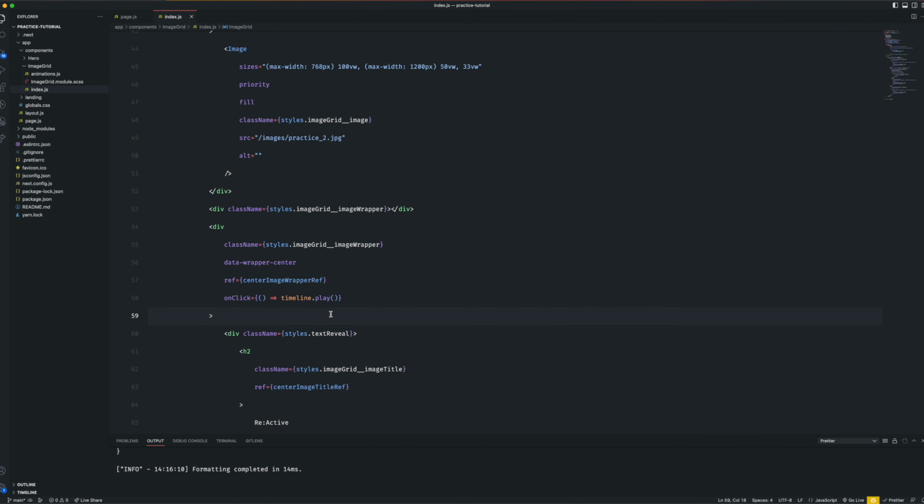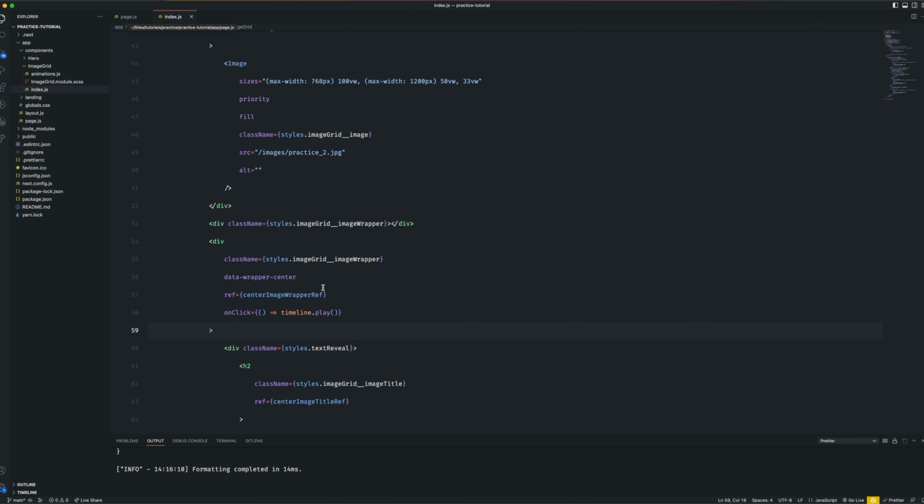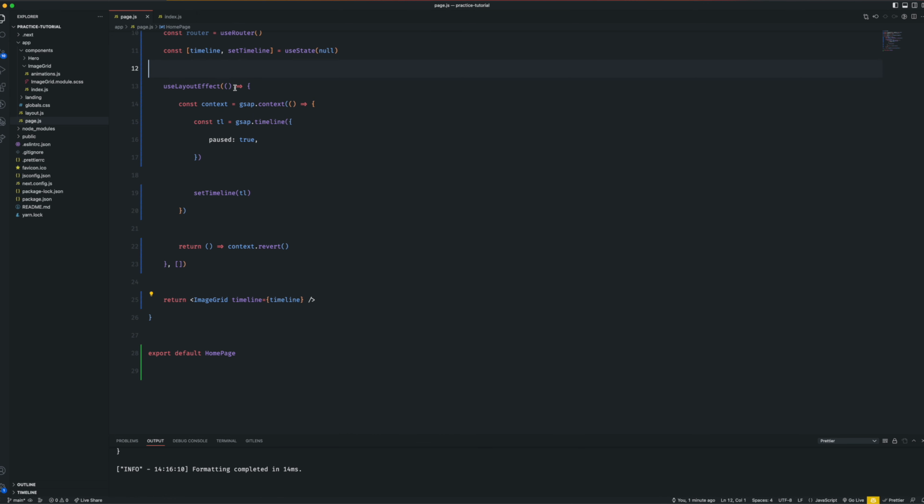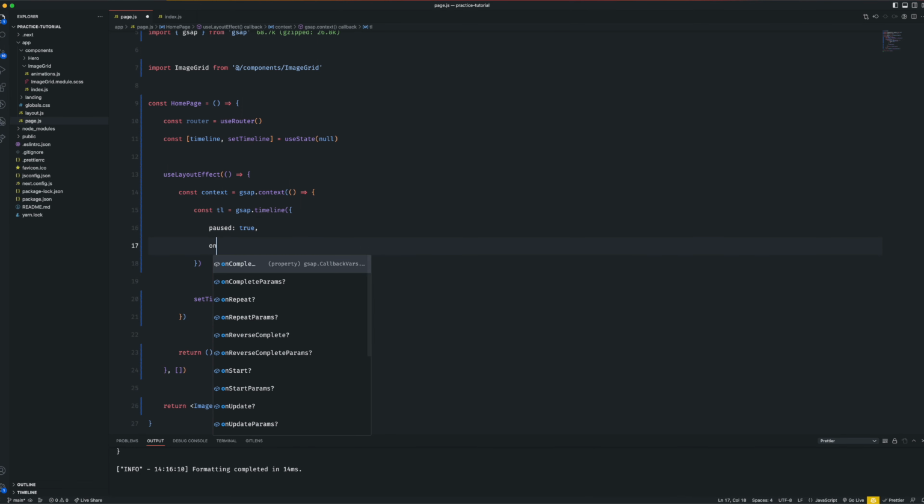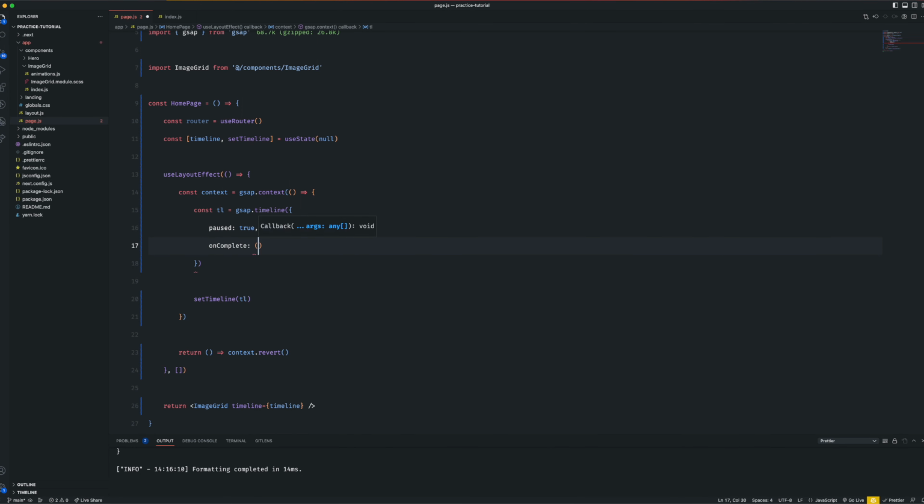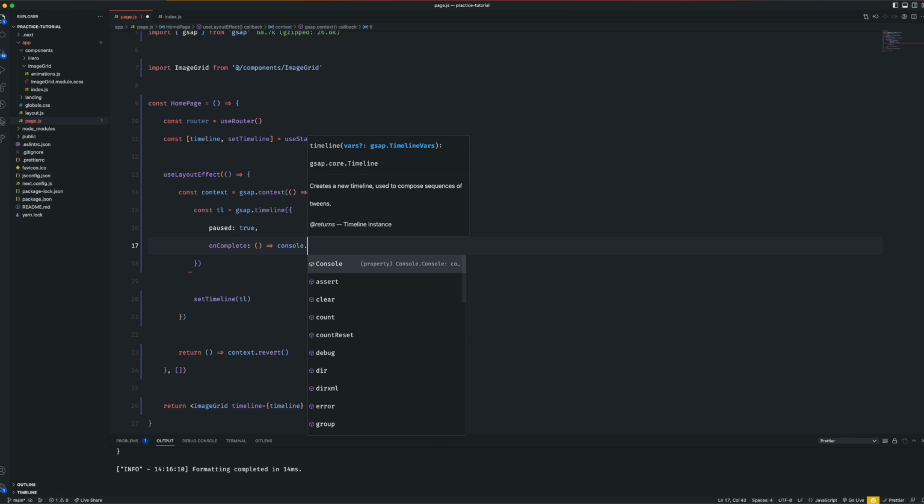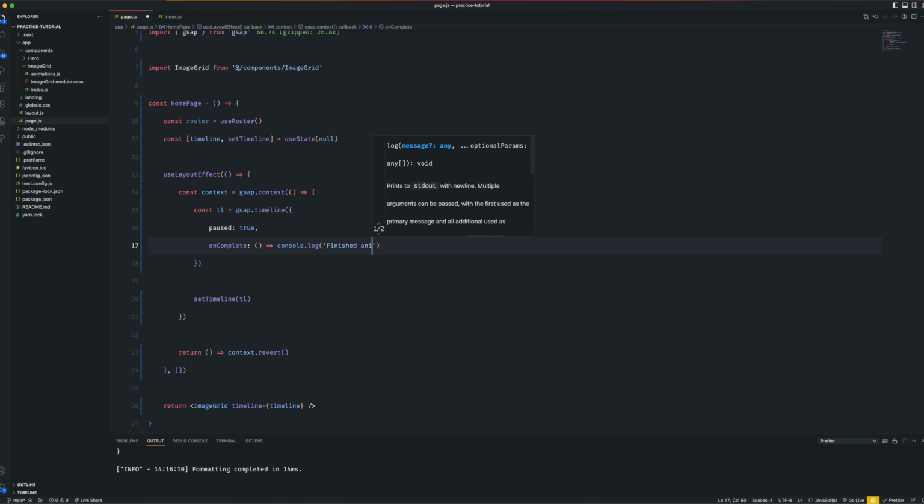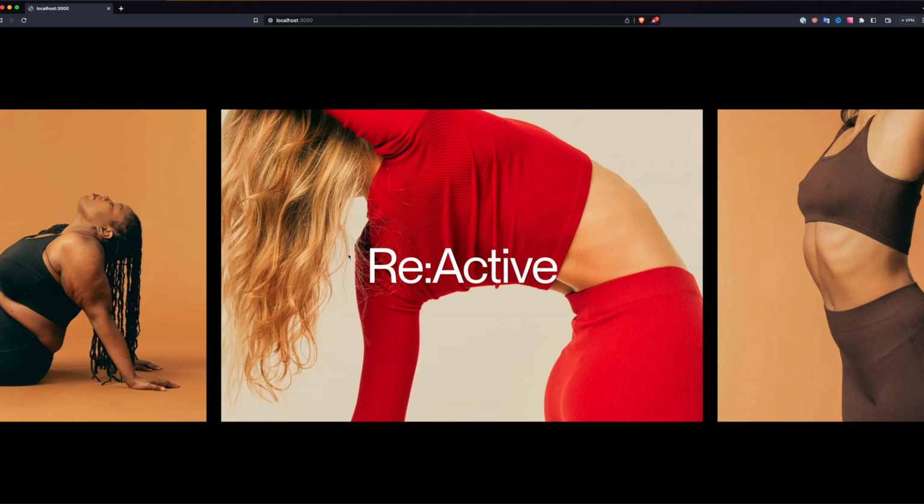So in this tutorial, this is obviously static, so we know which page we want to go to, but this could be dynamic. You could get like a href from here as you click or something and go to that page. But what we want to do in the homepage now, we want to have a onComplete. So I'm just going to show what this is doing. This onComplete comes from GSAP. So I'm going to say, once this timeline is complete, we're going to console log finished animation.